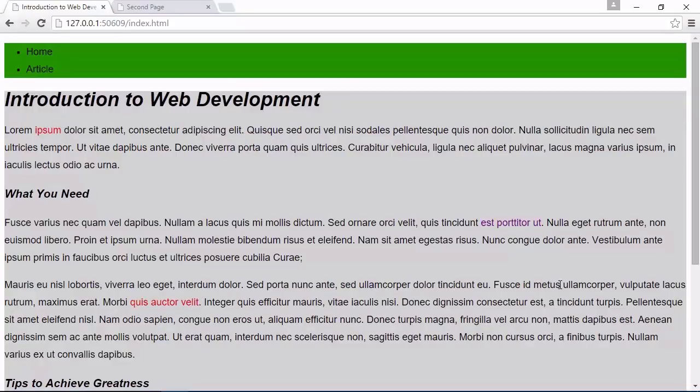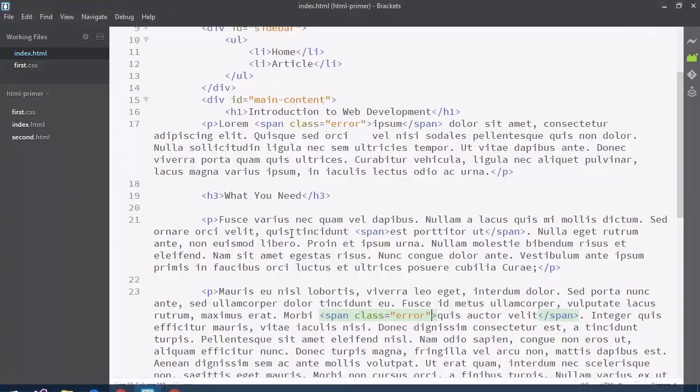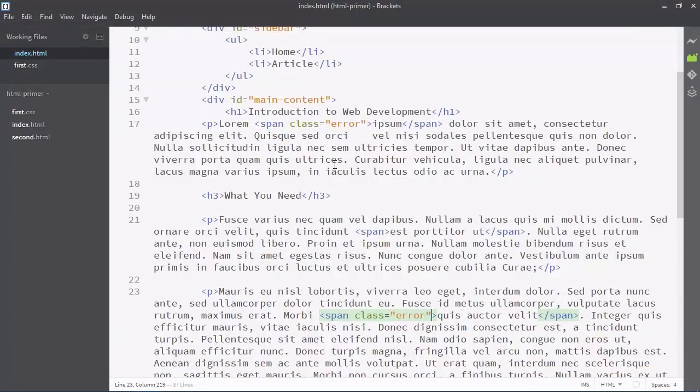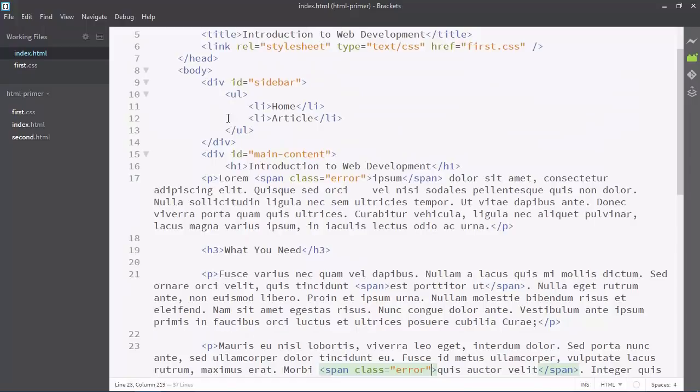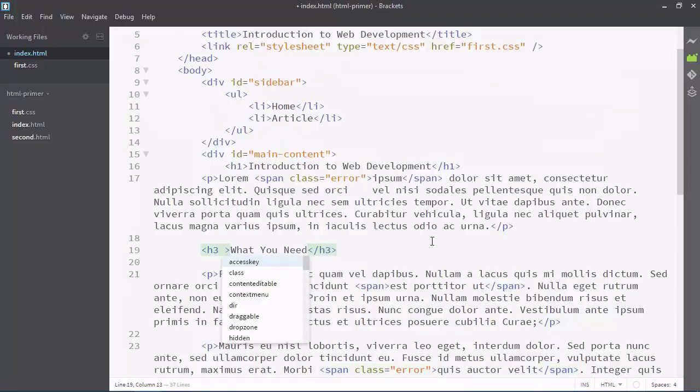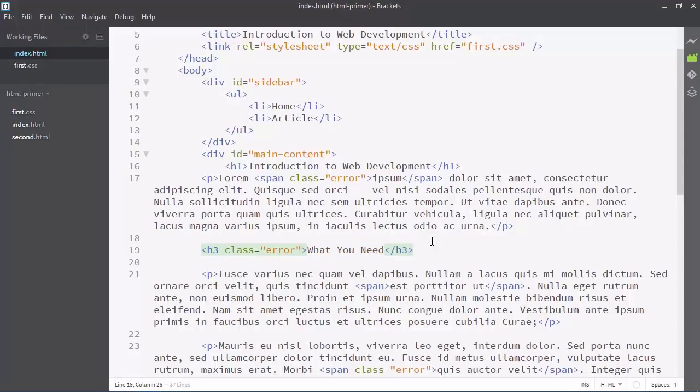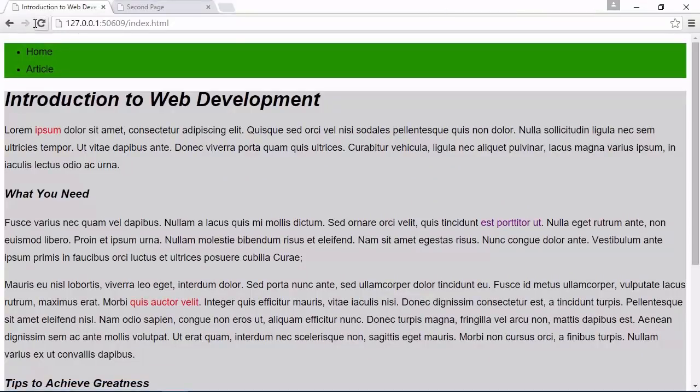So now we have an error here, and we have an error here, and then we have this purple text here. Now we can apply this class to any element. So if we wanted to say that, okay, this heading is going to have the error color as well, we can say class equals error, and then what you need is going to be in red. And that's the beauty of a class. You can apply it to any element that you want to.